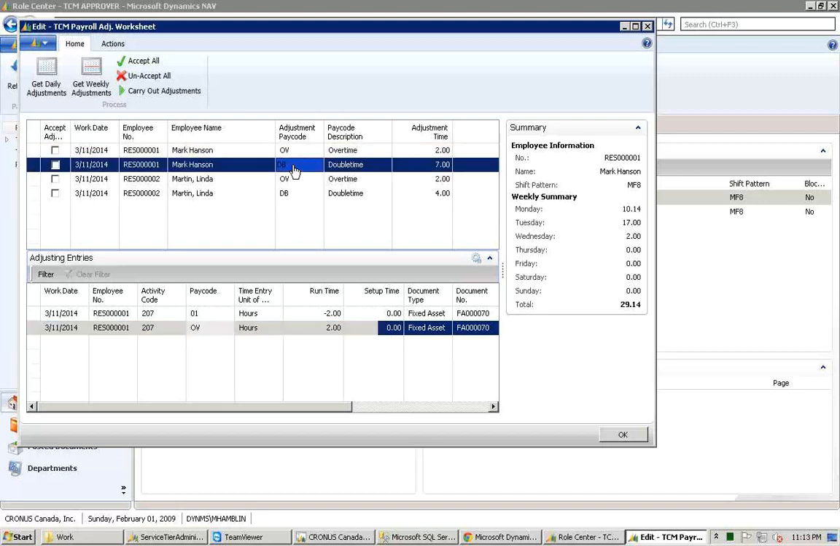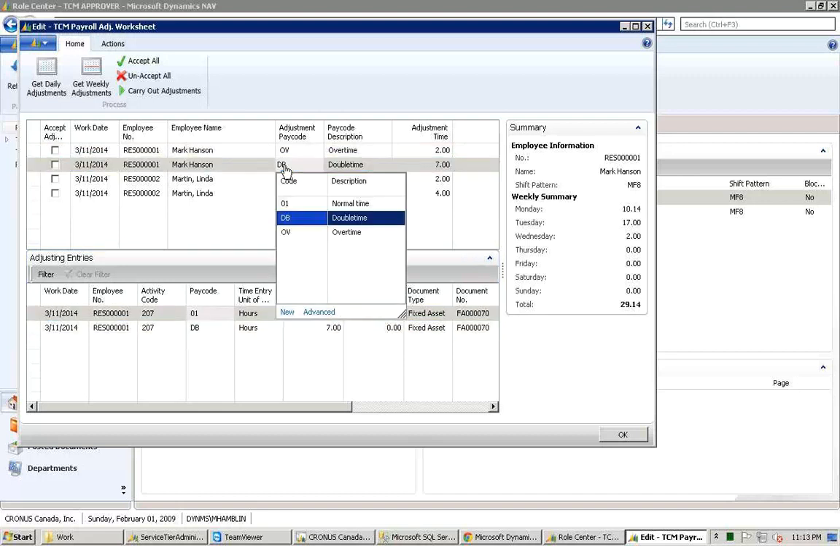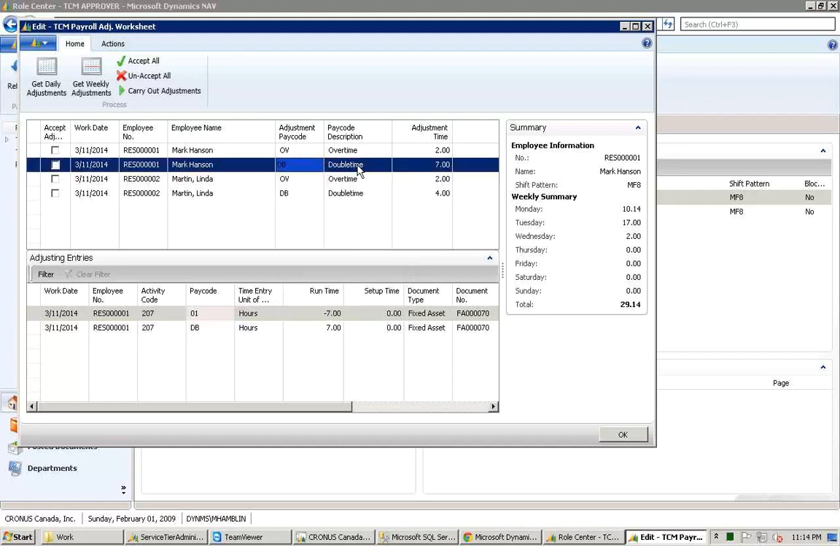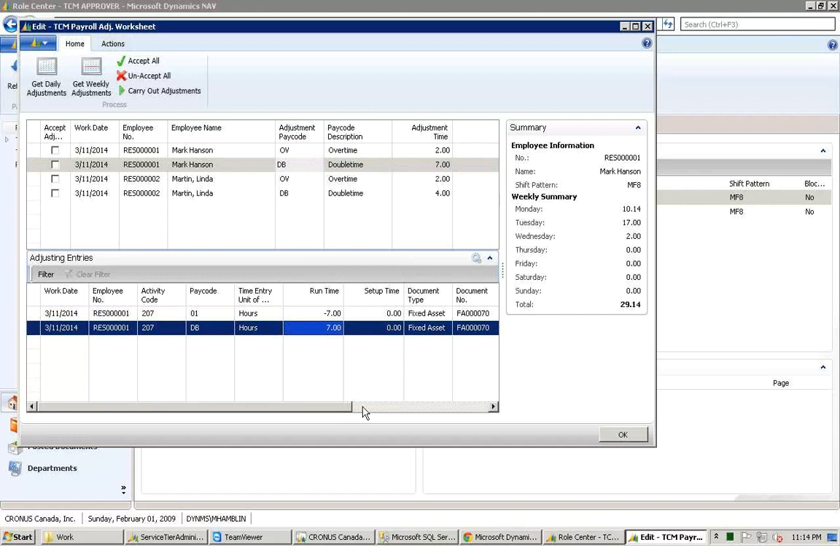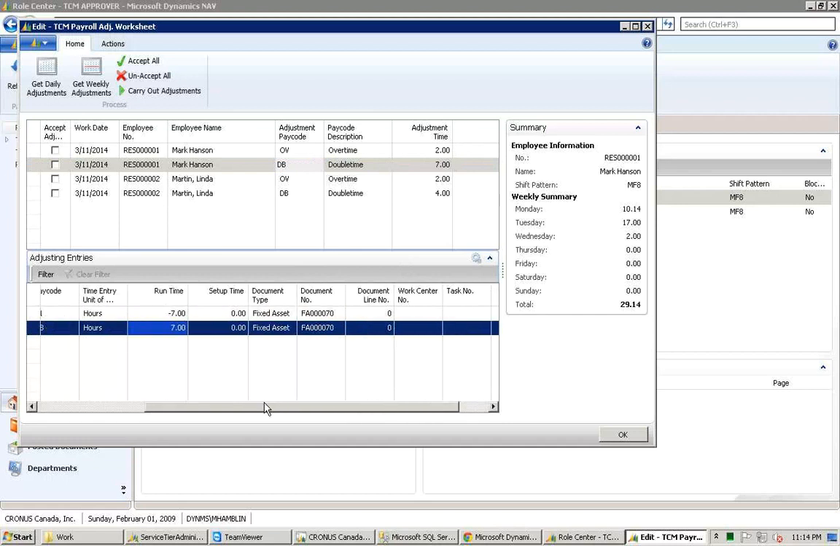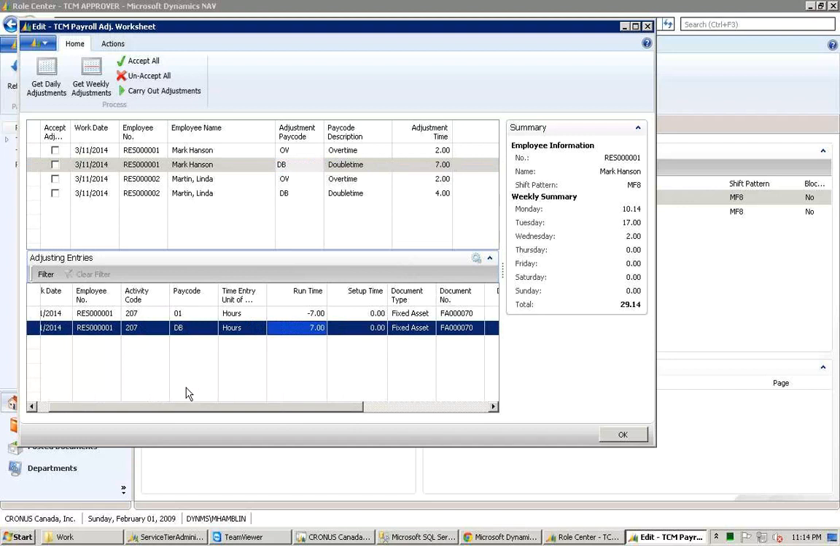Similarly, with the next, and incidentally, I'll just scroll down here. So here's the 3 pay codes we have defined in the system. So on the next one, what it's doing is it's taking 7 hours, also off that last fixed asset entry, so that asset maintenance entry, and it's adding 6 hours of double time to that particular entry. Okay, and that's the basic adjustments.